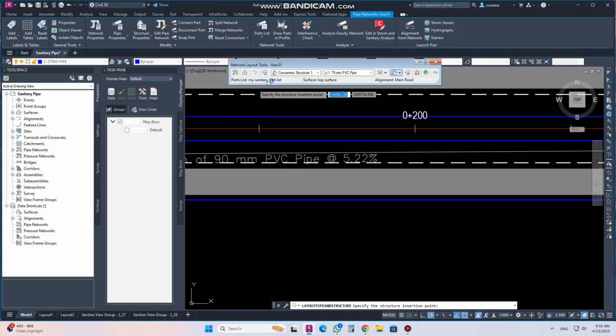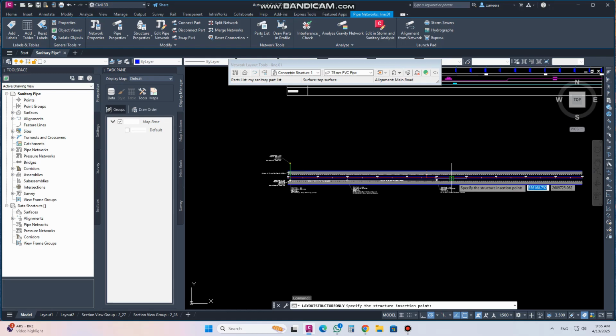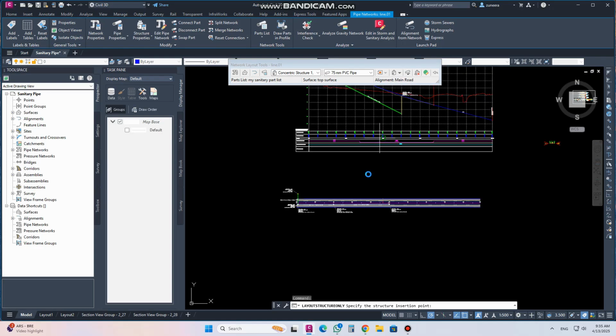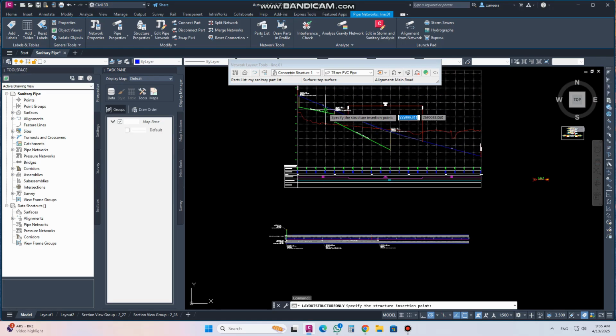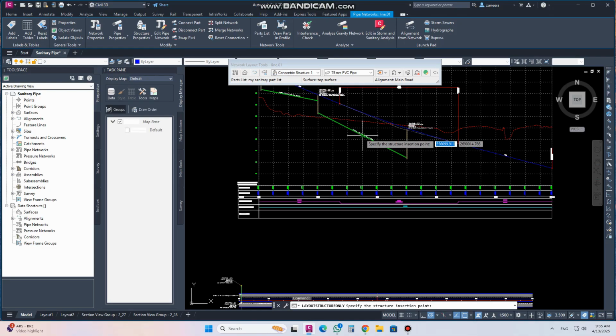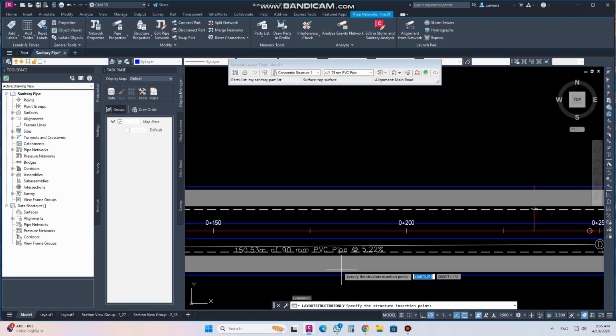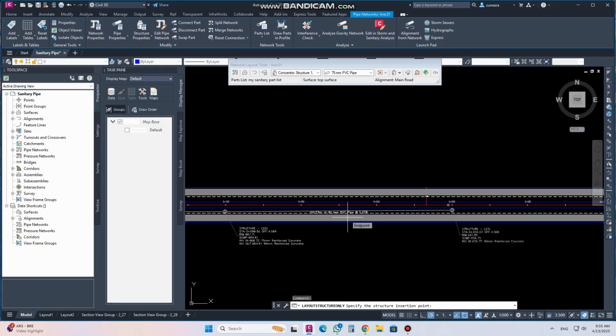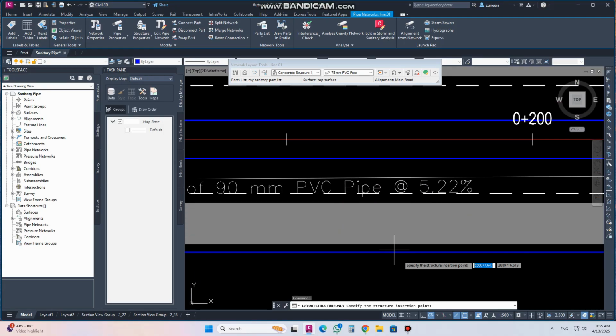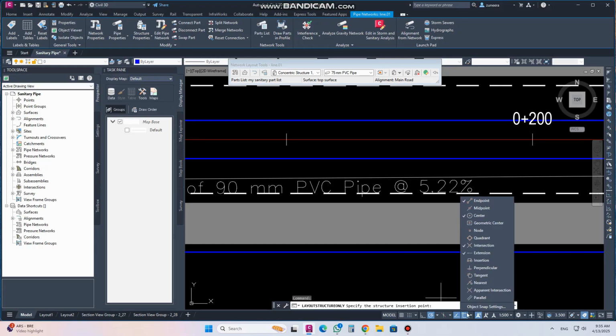When I go to edit pipe network, it opens line 1, my sanitary part list, top service. If everything is okay, then just go here, and from pipe only select the structure only. So I want to add here, suppose before, as you can see there are 2. Okay, I will insert the new one here, let's say in the middle.